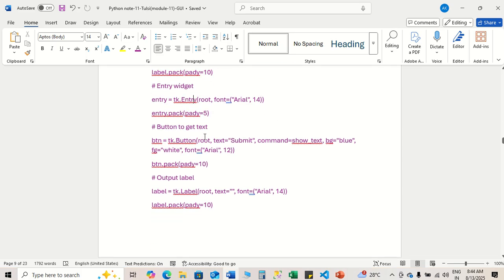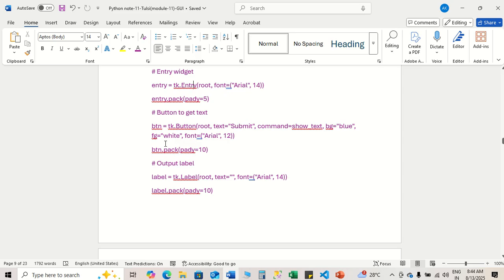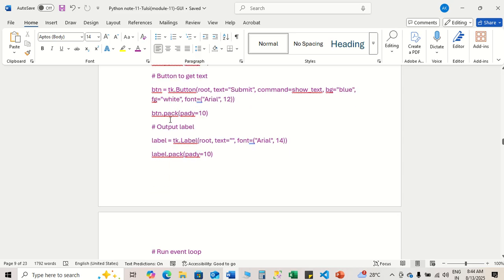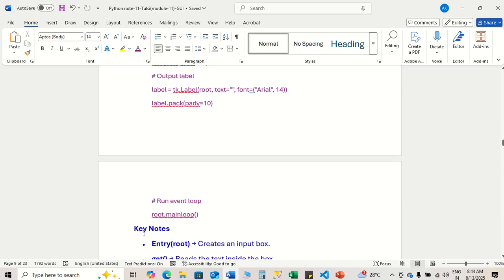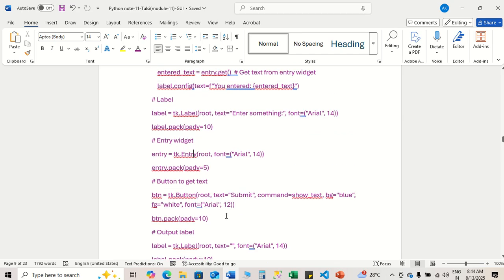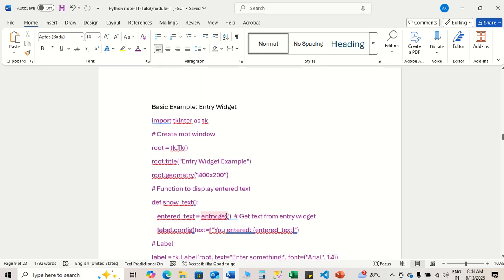After that, a button to get the text. So button equal to tk.Button root, text submit, command show_text, bg equal to blue, and fg equal to white, then font is Arial 12. Button.pack, pretty output, the label equal to tk.Label root, text, font is Arial 24. After that, root.mainloop, it will show the user interface.